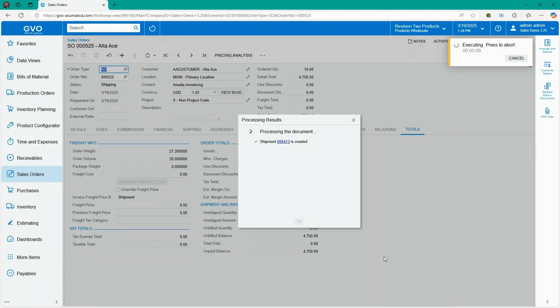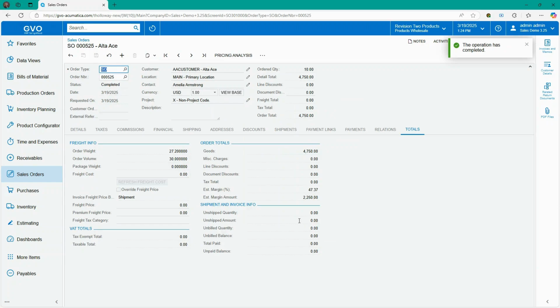So now the shipment's been created. And our inventory document's been created. You're going to see where all of these link together in just a moment. And lastly, our invoice was created. So let's say OK. We can now see our sales order went from an open status to a completed status.